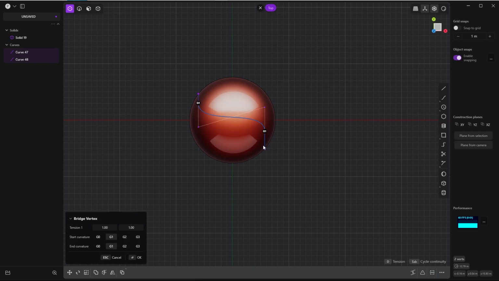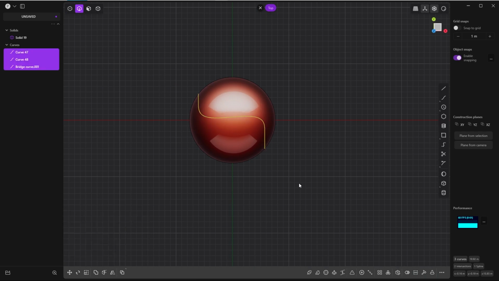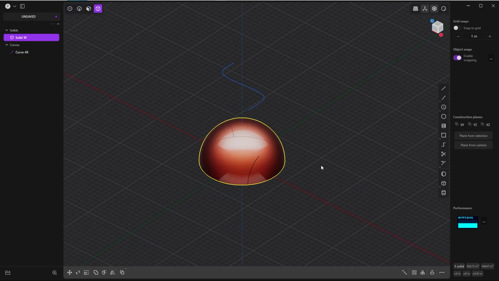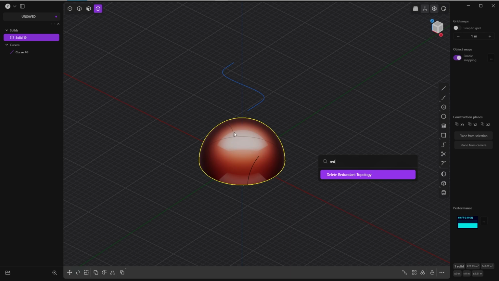In this case, let's stay at G2. Join these three curves, pressing J. Go to this one, to the solid, press F, delete redundant topology. If these are imprinted curves or isoparam curves, I mean, these have to be imprinted. Isoparam curves don't look like this.